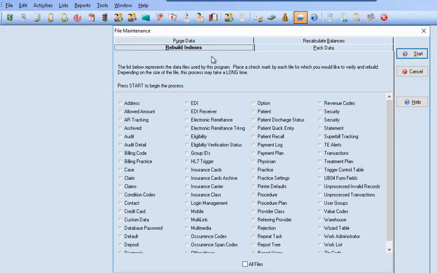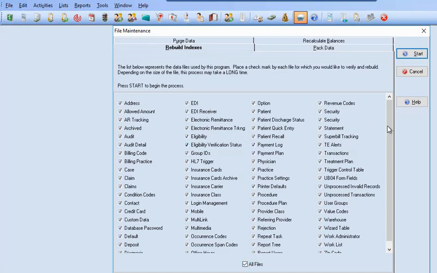Now let's start with rebuild indexes. This option sorts and tweaks the index files for each of the tables, allowing for quick sorting, searching, and overall data accessibility. Check the all files at the bottom and it would select all the tabs over here.